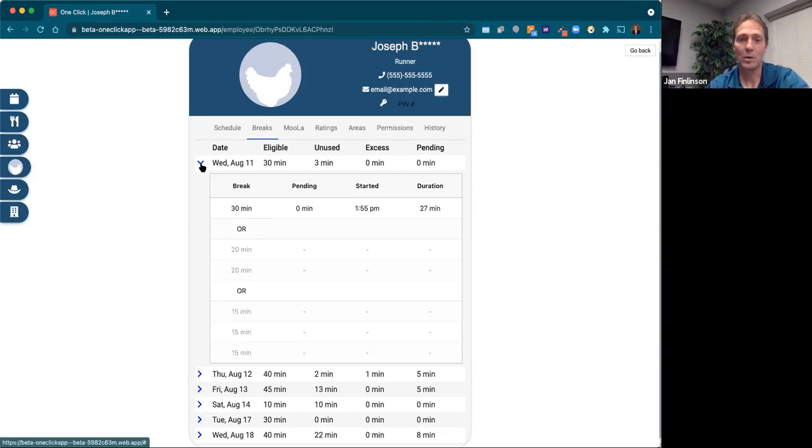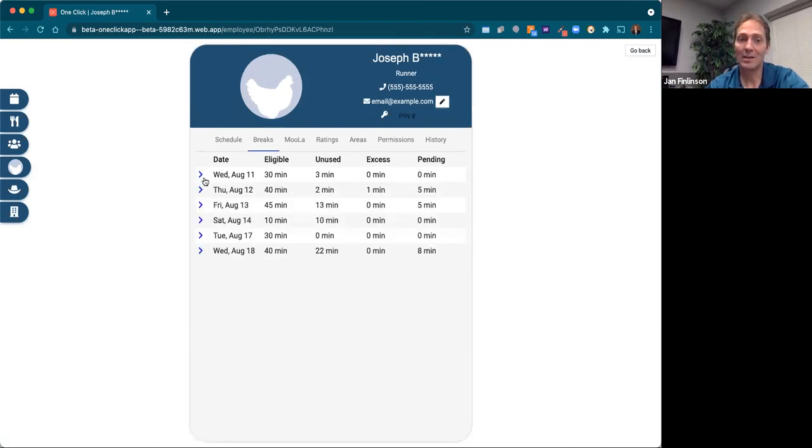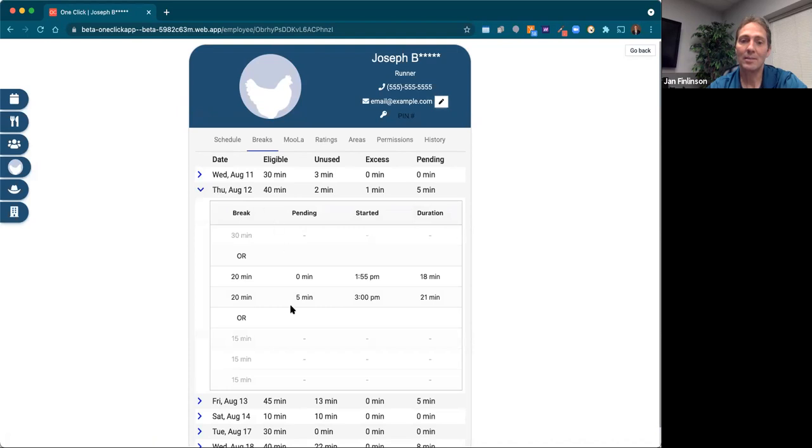And we're tracking a few different things here. You can see the stats that are available. He was eligible for a 30-minute break, and 3 of those minutes have gone unused so far. If his breaks were over, it looks like on Thursday, he went 1 minute over break on the second break of the day.